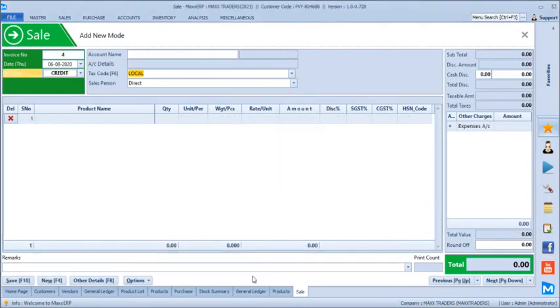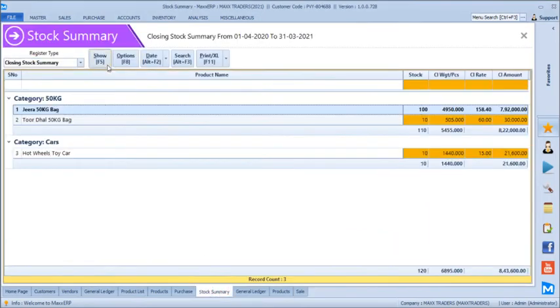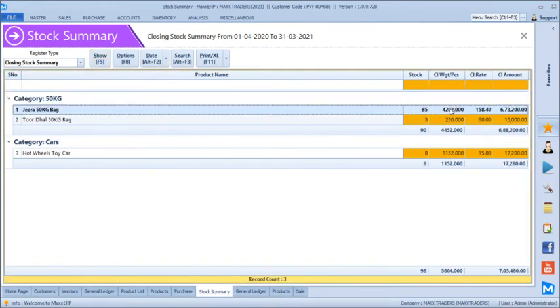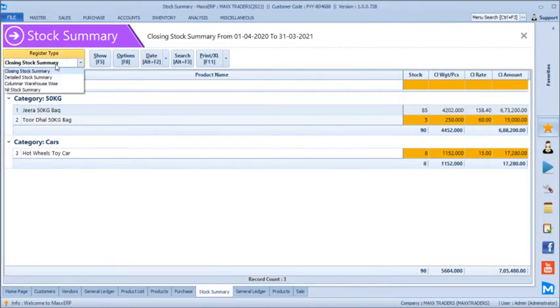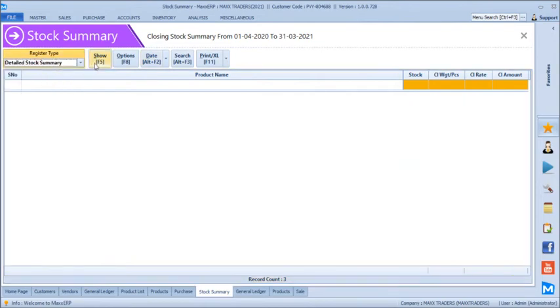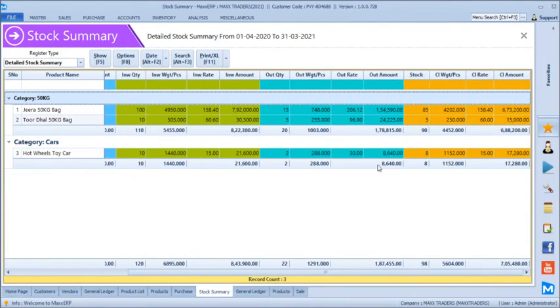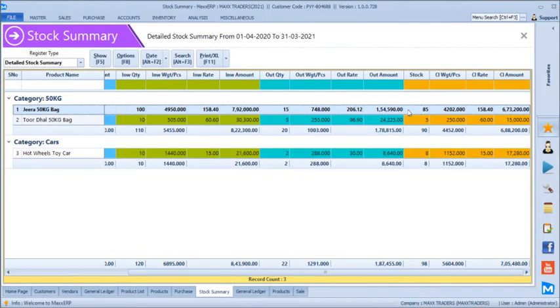Okay, so once sales is done, we'll go back to our stock report and just click show. You can see the number of bags left and the closing weight left with us. You have an option of detailed stock summary here. In the detailed stock summary, it will show you the total opening, inward, outward and closing, both bag wise as well as piece or weight wise.